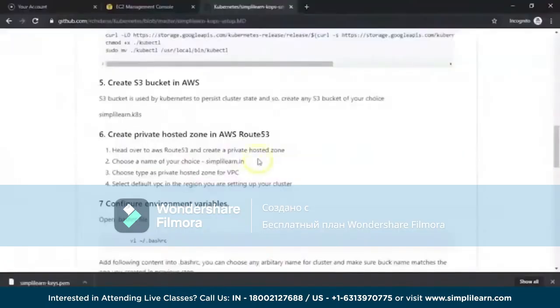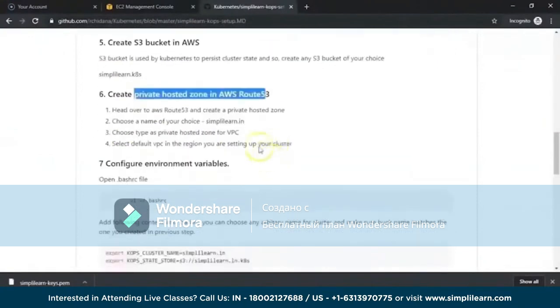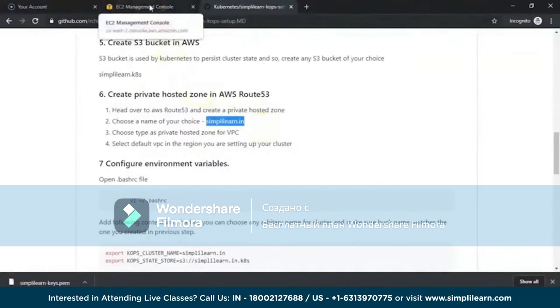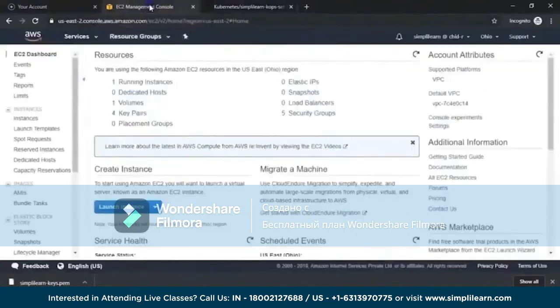Let me now go and create a DNS entry, or a DNS zone, an AWS Route 53 hosted zone for my cluster. This is required so that I can give a cluster name for the Kubernetes cluster that I'm bringing up. I will create a private hosted zone, and possibly I will call this simplylearn.in. So this will be the name of my private hosted zone. In case you already have any other public hosted zones in your name, you can always put a Route 53 hosted zone specific for your domain name. Since I don't have one, I'm just going to create a simple private hosted zone.